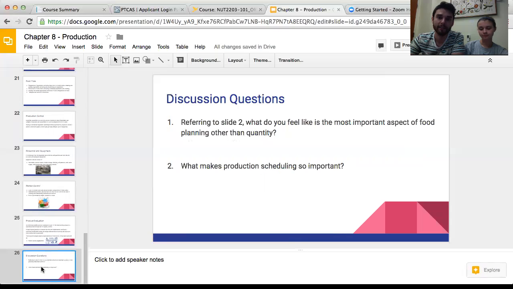These are our discussion questions. Number 1, referring to slide 2, what do you feel is the most important aspect of food planning other than quantity? And number 2, what makes production scheduling so important?